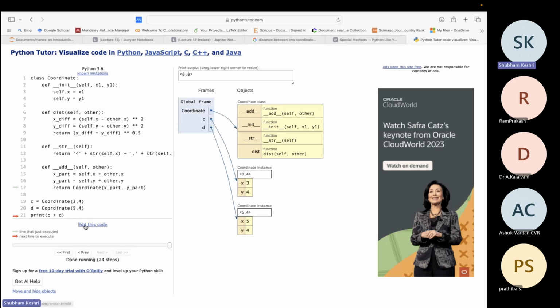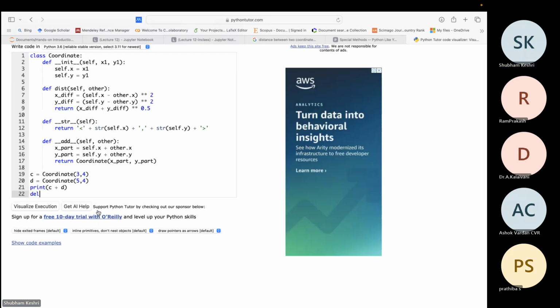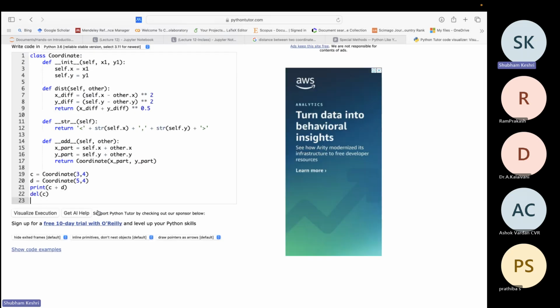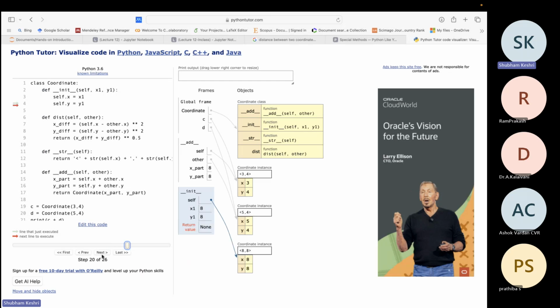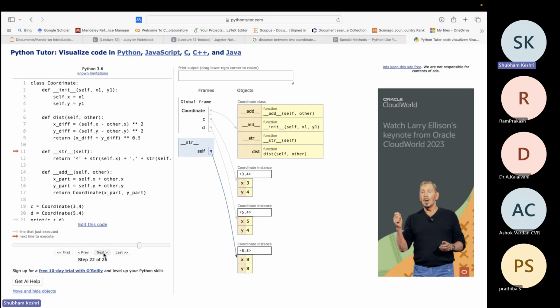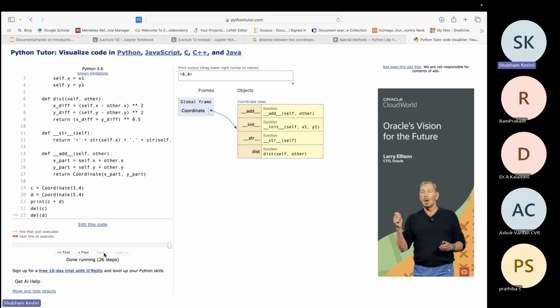Any questions? So you can have a little bit of extension of this code. You can say del c and del d. When you do that, those things will also be removed from the memory. So del c and del d will delete that thing from memory. So this is erased from the memory and this is also erased from the memory, and the memory is cleared.